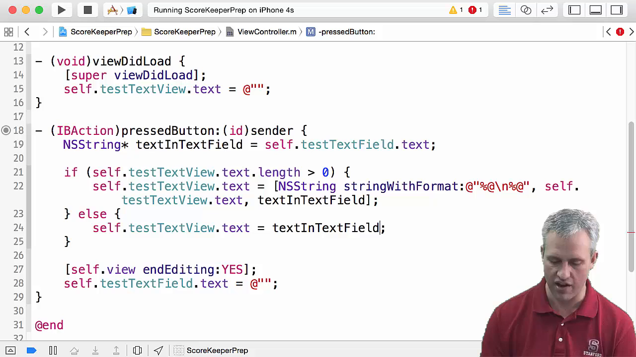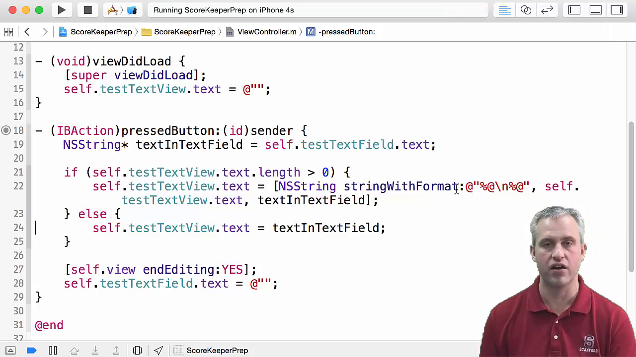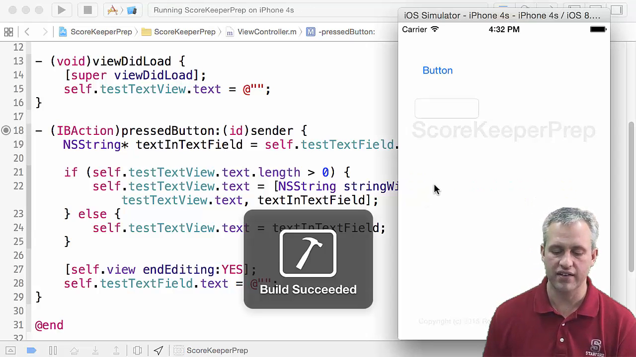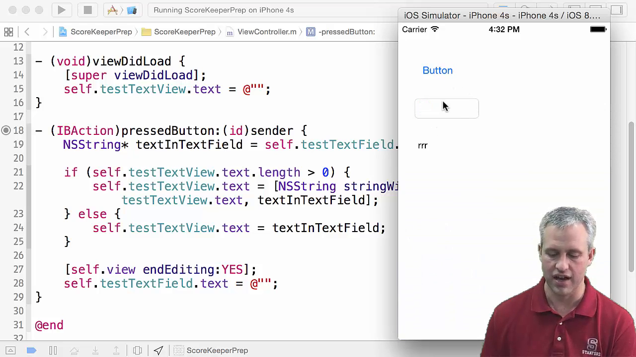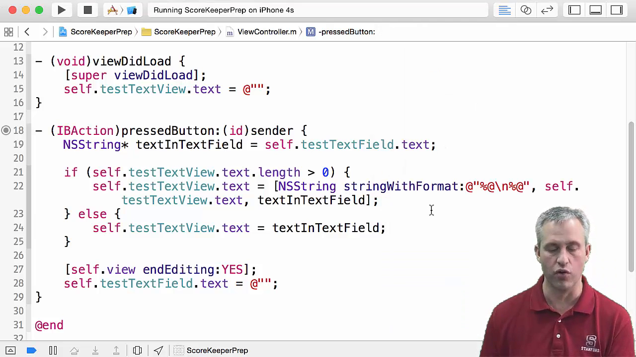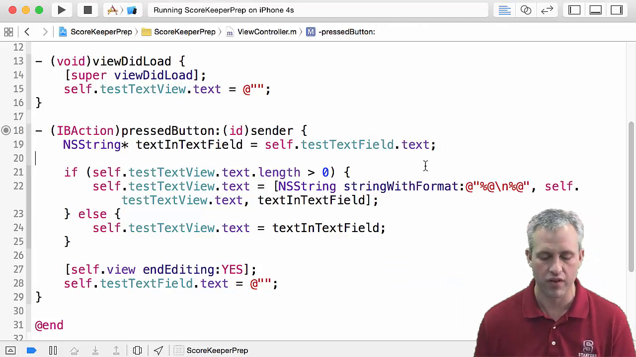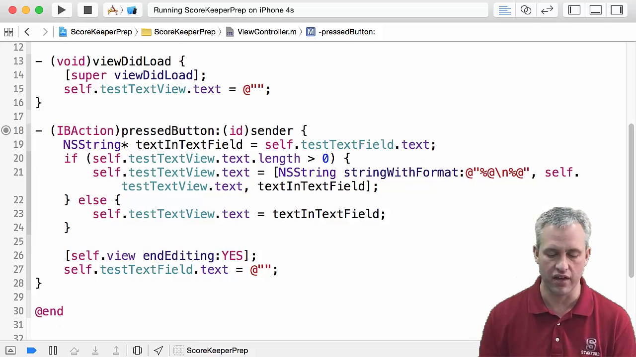In fact, we can do that a lot shorter. We'll just do it like that. And so if there was something there, use it. If not, just set it to this. Since my text field is white and my text view is white, it's hard to see that there was a new line, but this was a little better implementation. So this is most of what I wanted to show you, just how do you append something to the end.